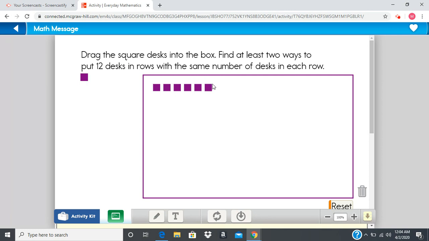And if I look here, I have built one row, a line. And there is 1, 2, 3, 4, 5, 6. So my first row has 6 desks in the row. I didn't use all 12 desks yet, so I have to show how many desks I can put in the second row. So it shows that I've used all 12.